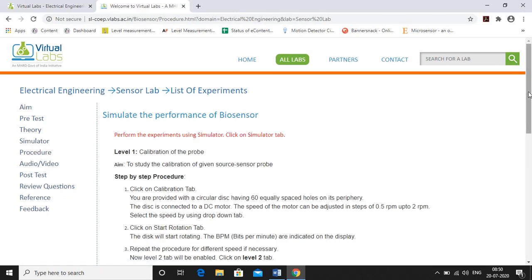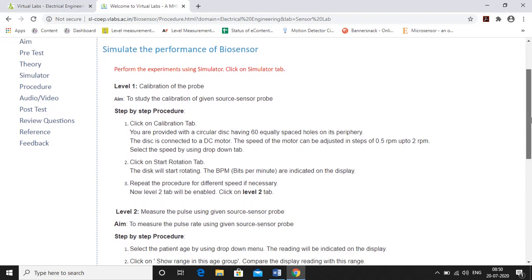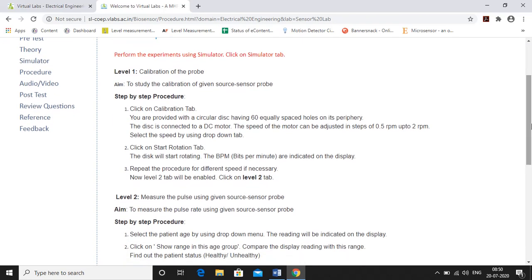So in order to work these probes, you need to calibrate the probe to work it accordingly, like in the case of thermocouple and RTD we did. So here the step-by-step procedure for calibration of your source sensor probe is given.